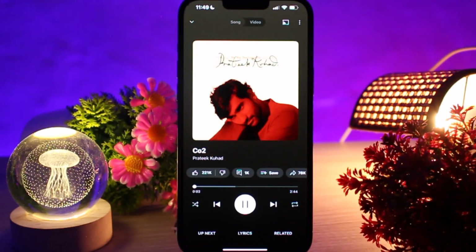Under the song title and album cover, you will see a small download icon. It looks like a download arrow. Tap on it and the song will start downloading to your device. Make sure you are connected to Wi-Fi to save data.